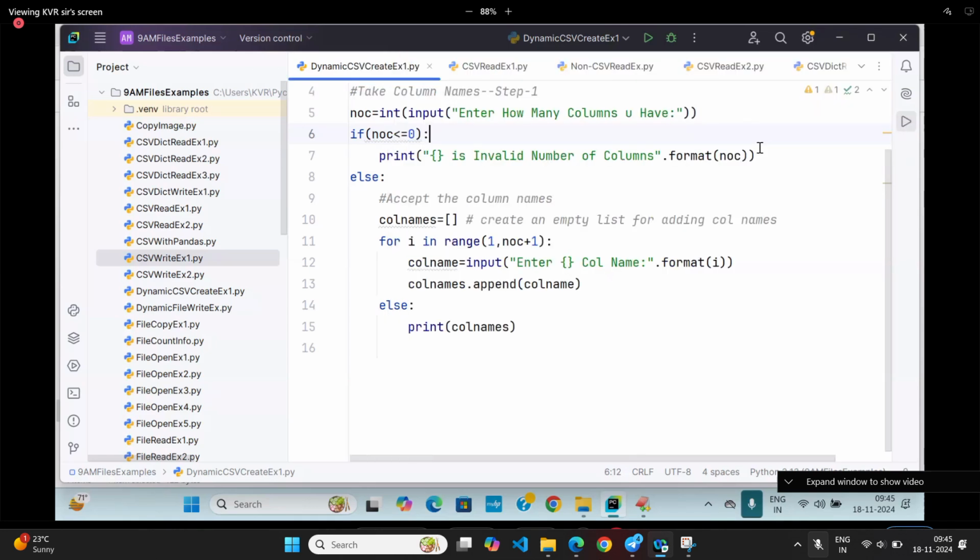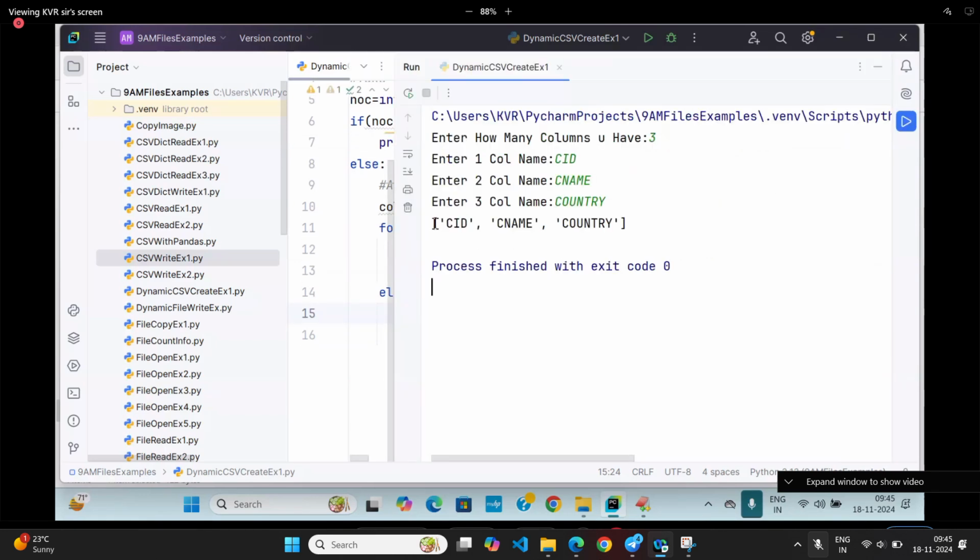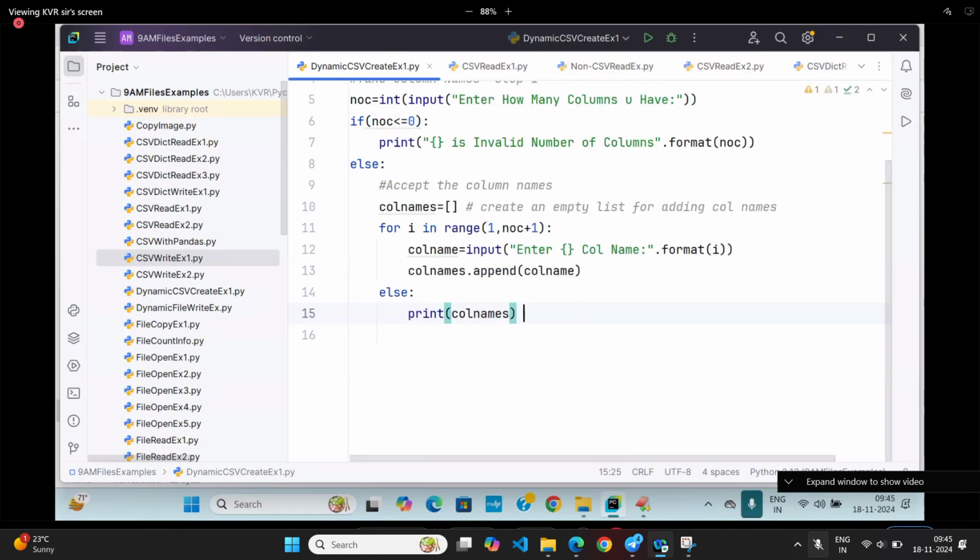We got it. Next, after column names are there. What are the column names? For example, you got it. These are the 3 columns. I got it. Okay. These are the 3 column names. For testing purpose, I am keeping it like that. After the column names, next what do I need? Records I need.